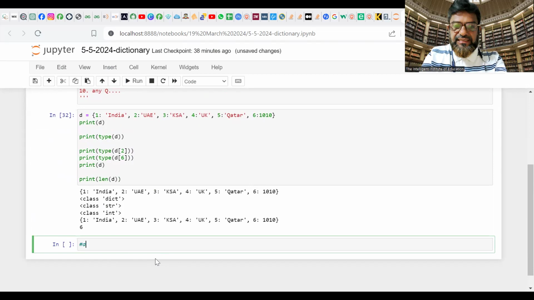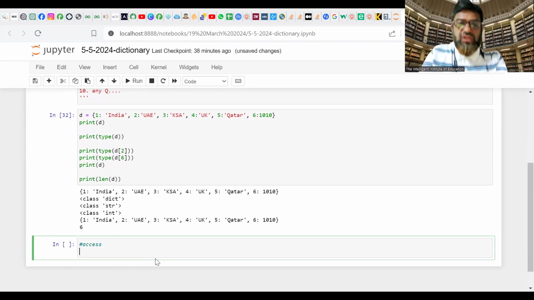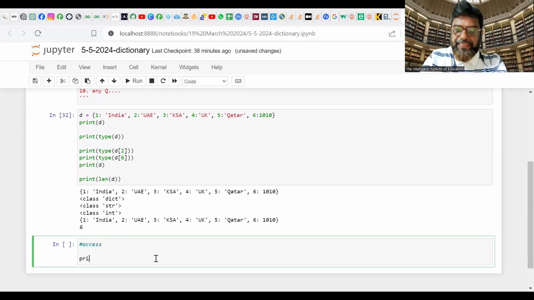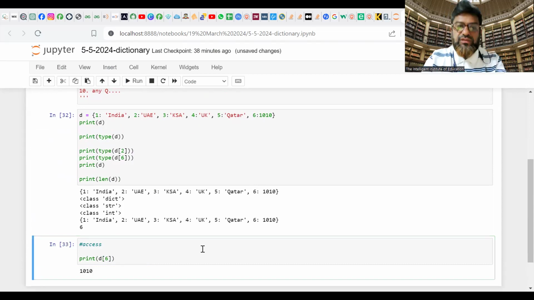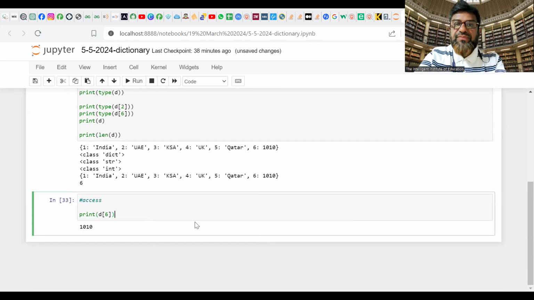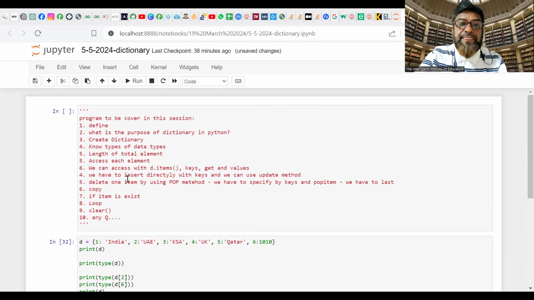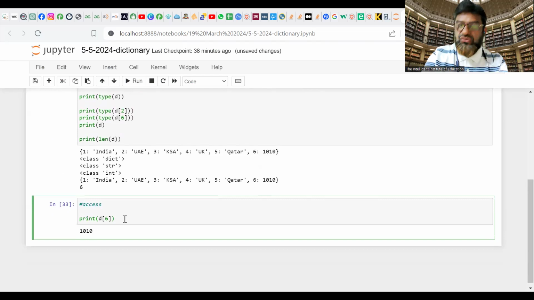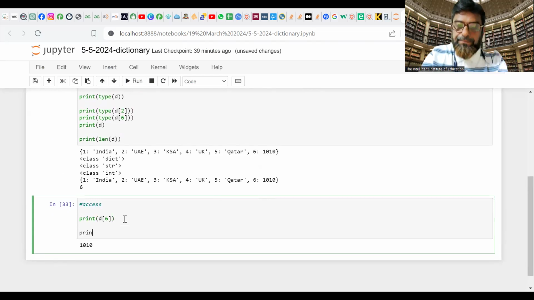Comment: we want to access. Now I want to access, for example, print, and I will write D, the name of that dictionary. For example, here I want to access 6, so write 6. Execute this. So we got the value for 6. Fine, so that is accessing.